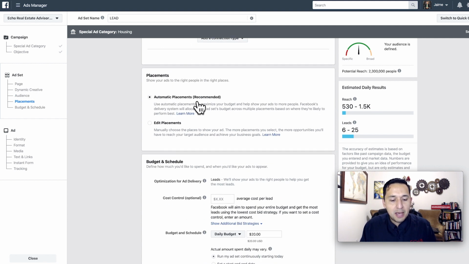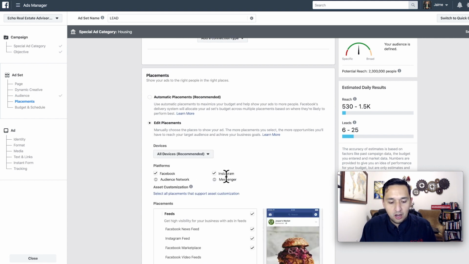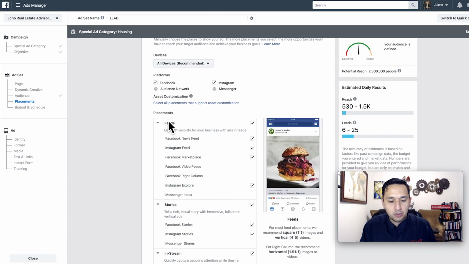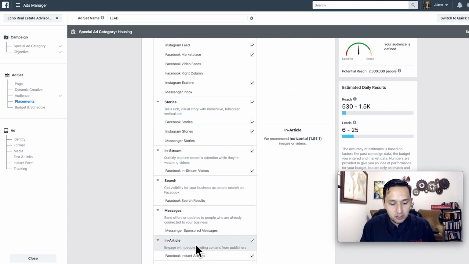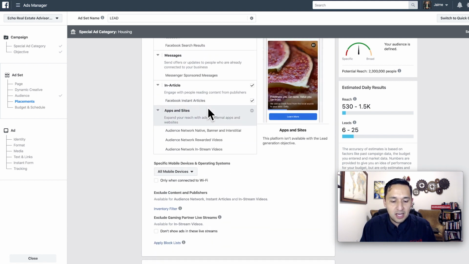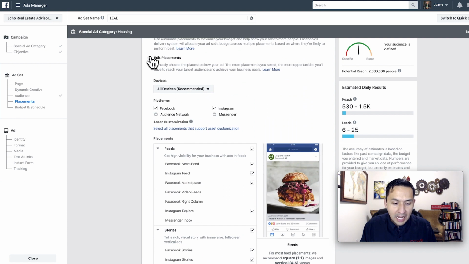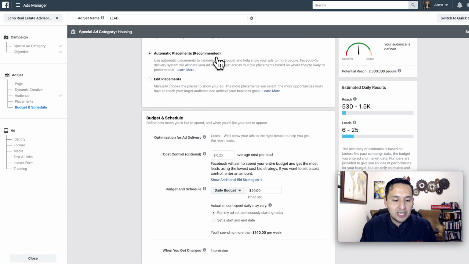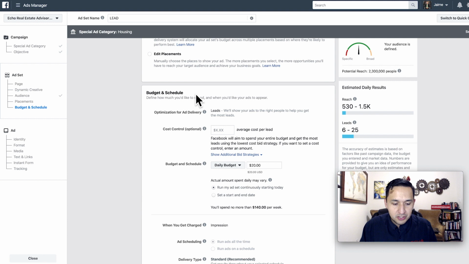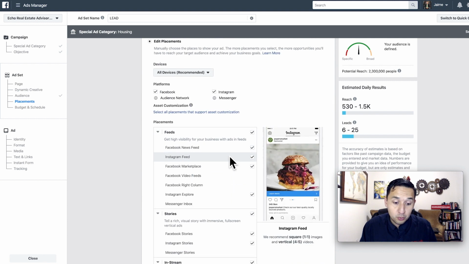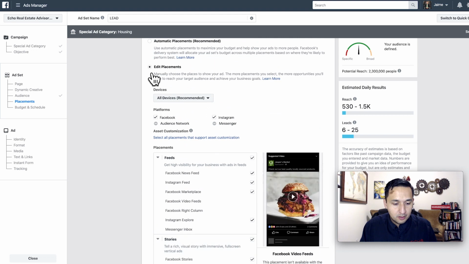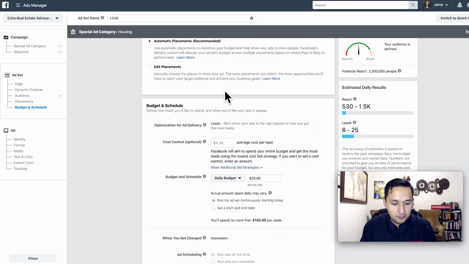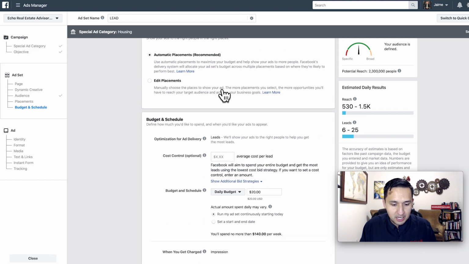And then the automatic placements, you see all of the places that your ad would go in the Facebook network, in the Instagram network, the audience network, the messenger network. So you see all of the places that you are able to market. We're going to leave it in automatic placements for now. I just wanted to show you where all you could advertise. So we're going to leave that alone.